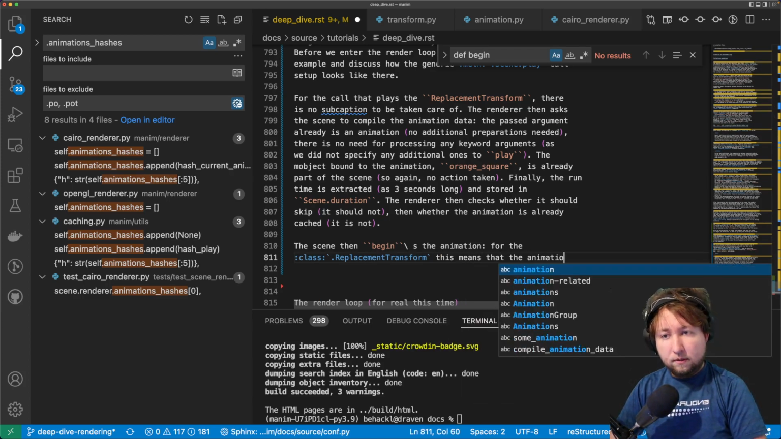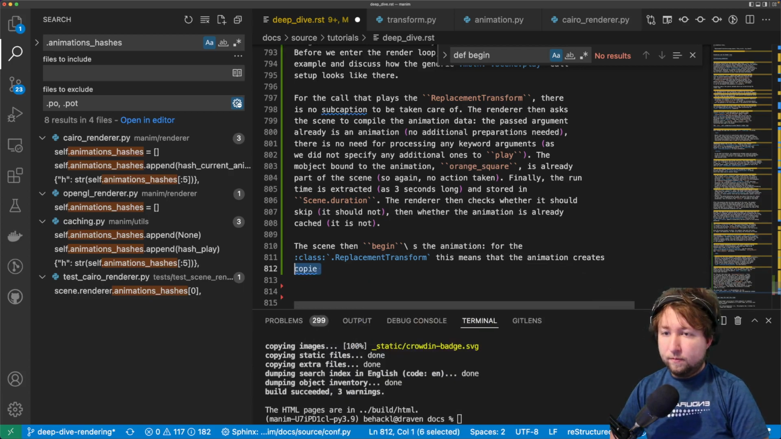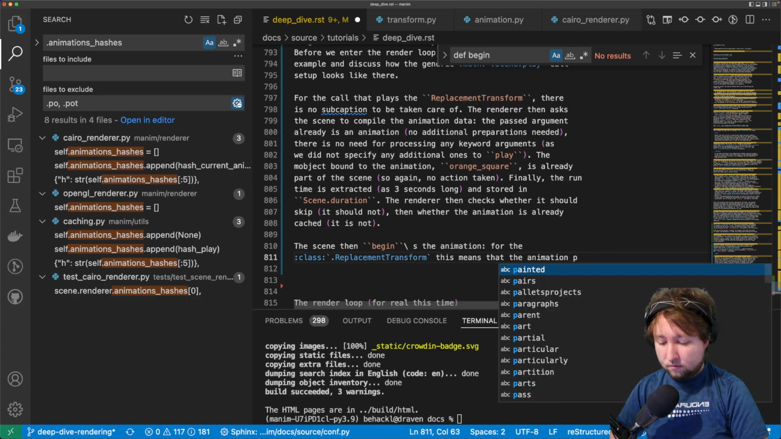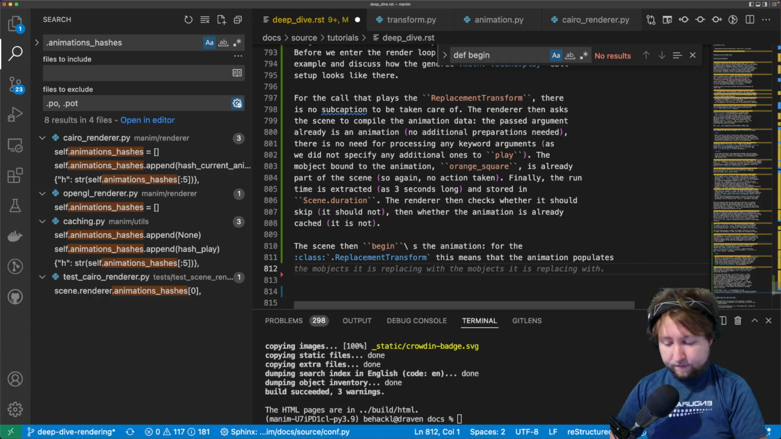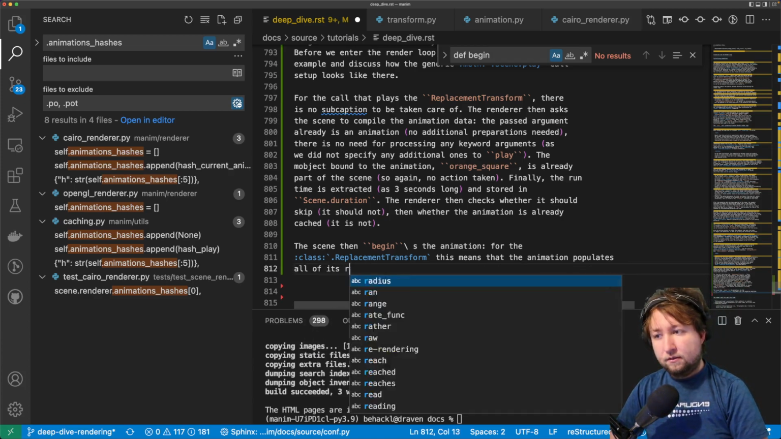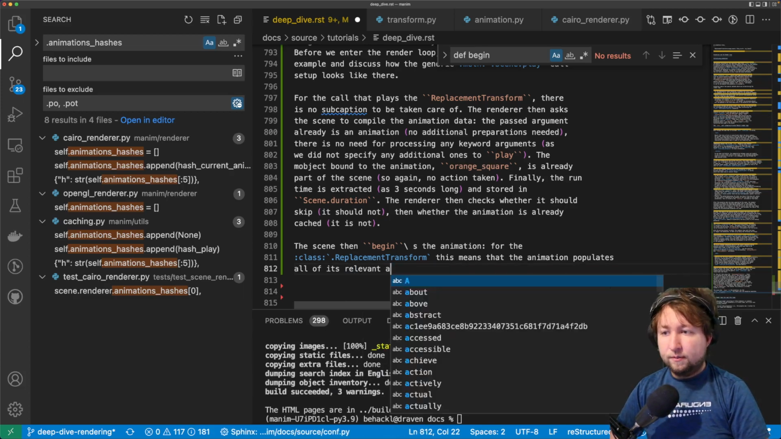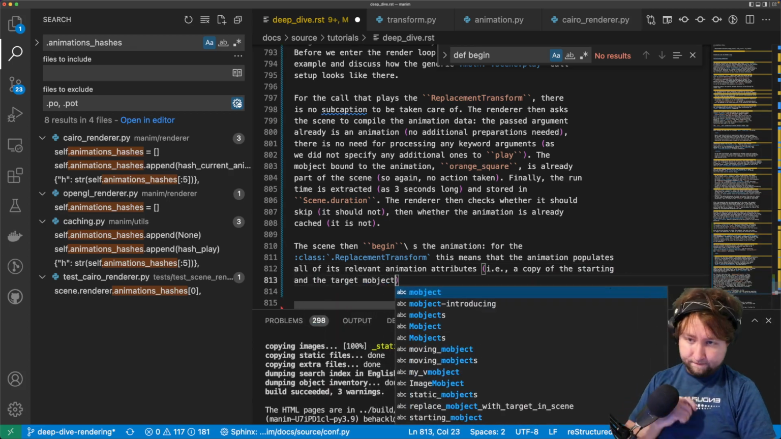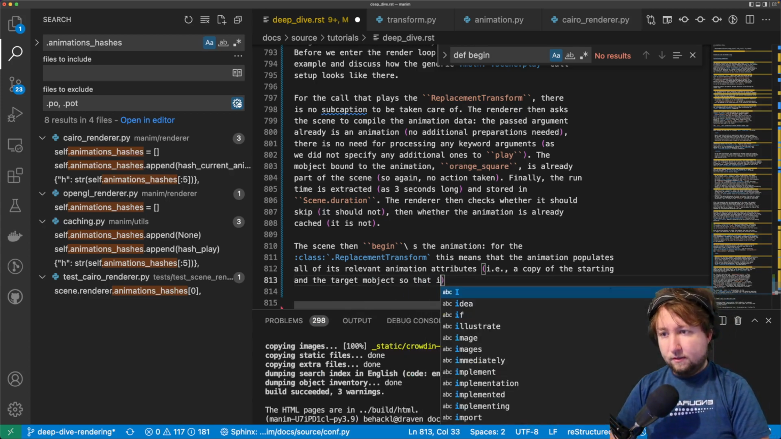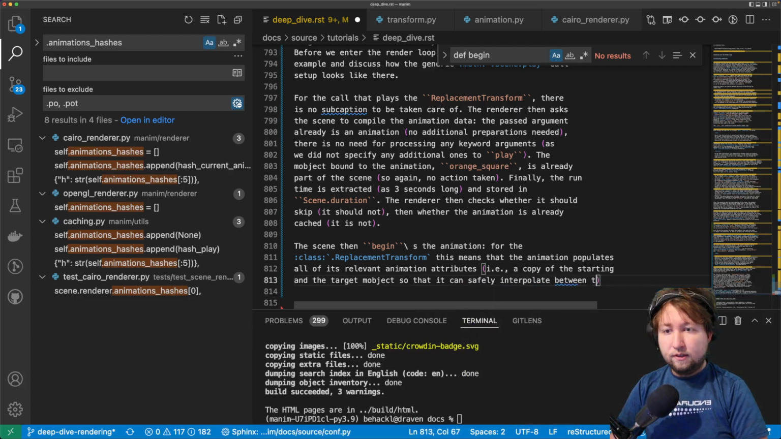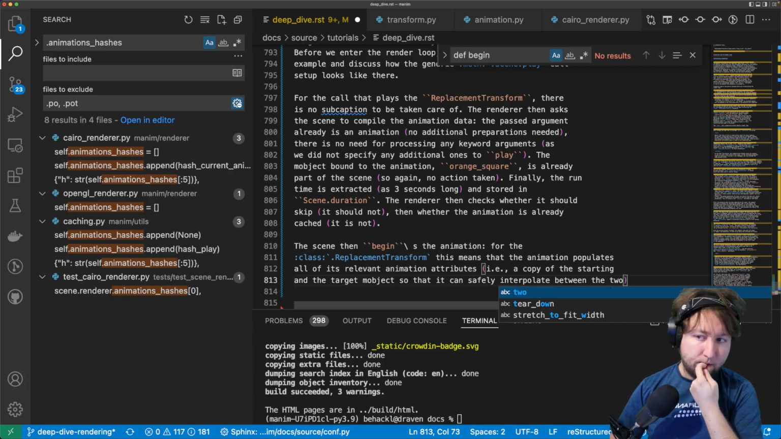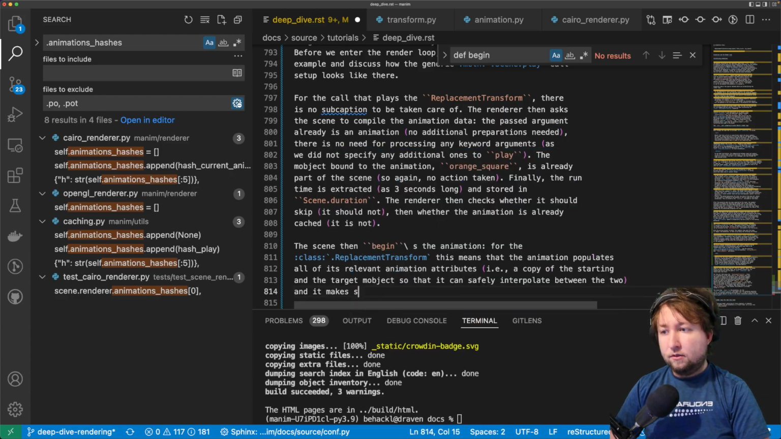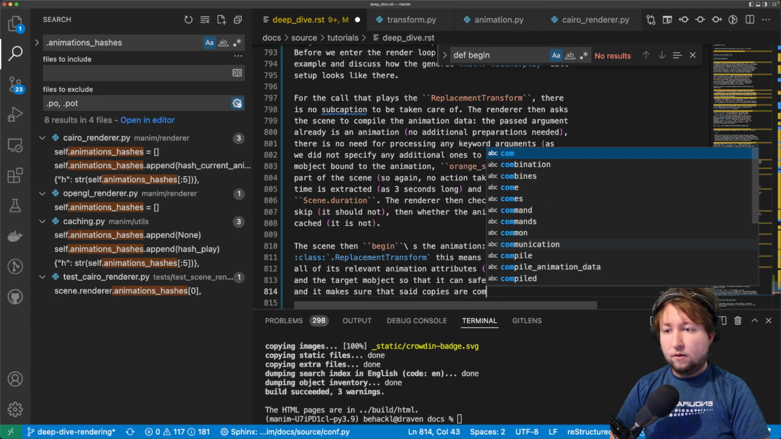this means that the animation creates, populates all of its relevant animation attributes, that is, a copy of the starting and the target object, so that it can safely interpolate between the two. And it makes sure that said copies are compatible.